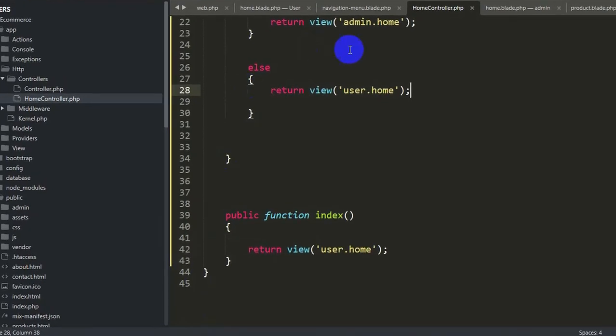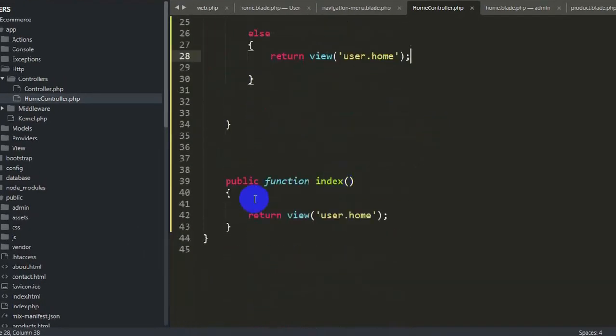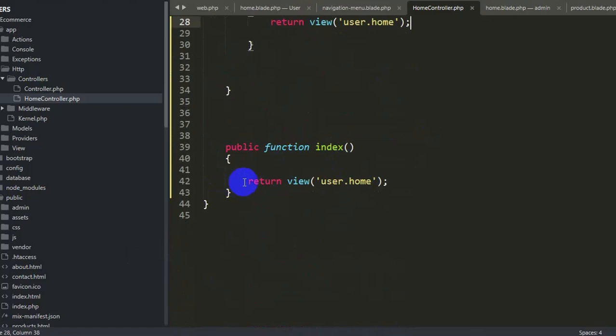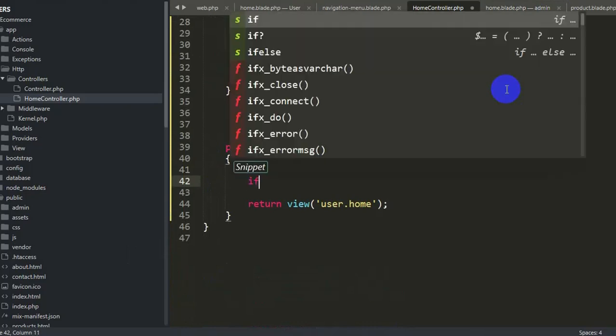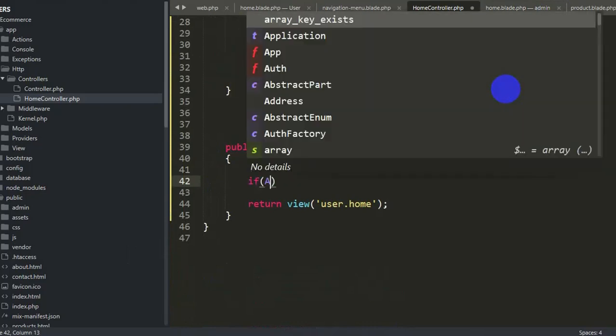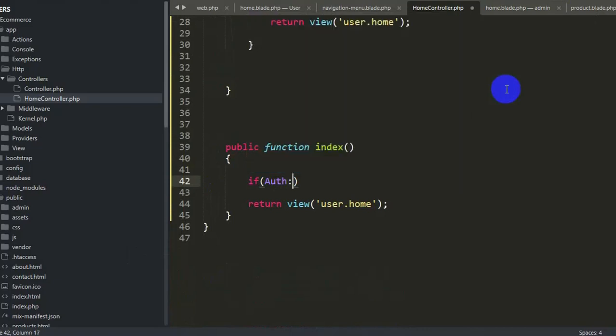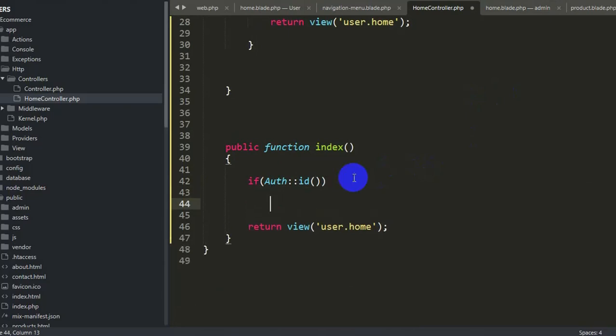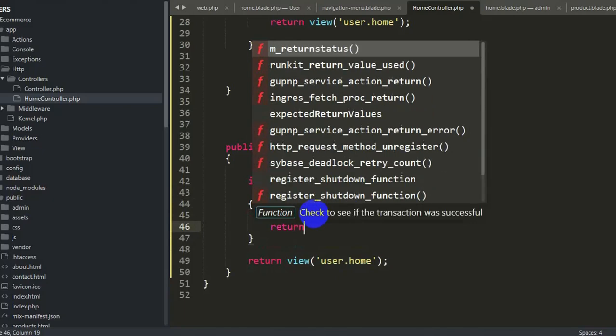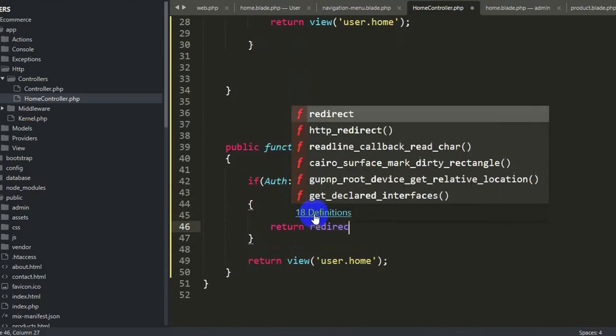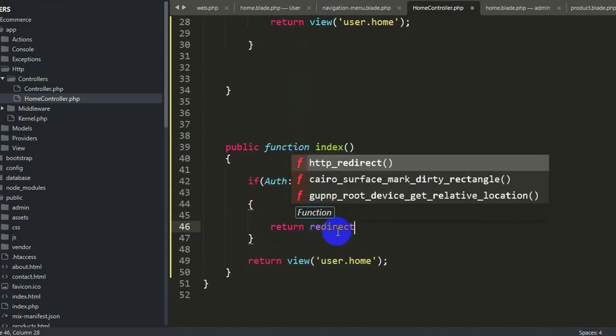We just need to go to our home controller again, then we'll go to this public function index return view user.home, right? So over here we are just going to say an if condition. If we'll say Auth, then this double colon, we'll say id, first bracket, and we'll give second bracket, and inside it we are going to say over here return redirect. We are not returning a view, we are saying return redirect.